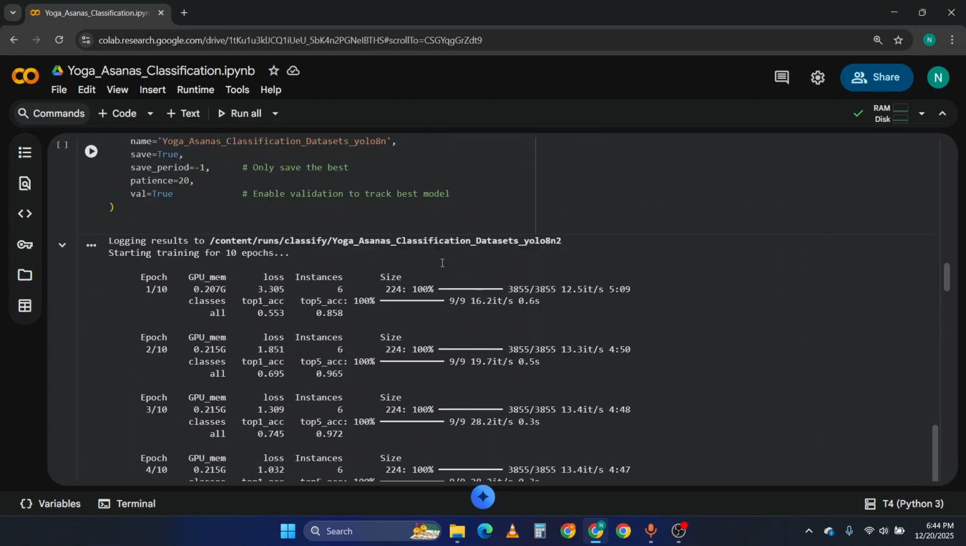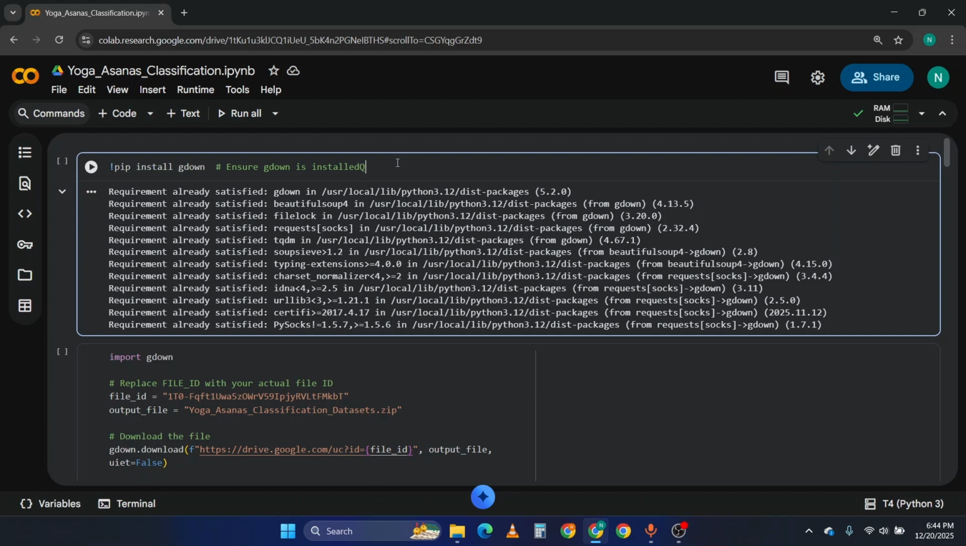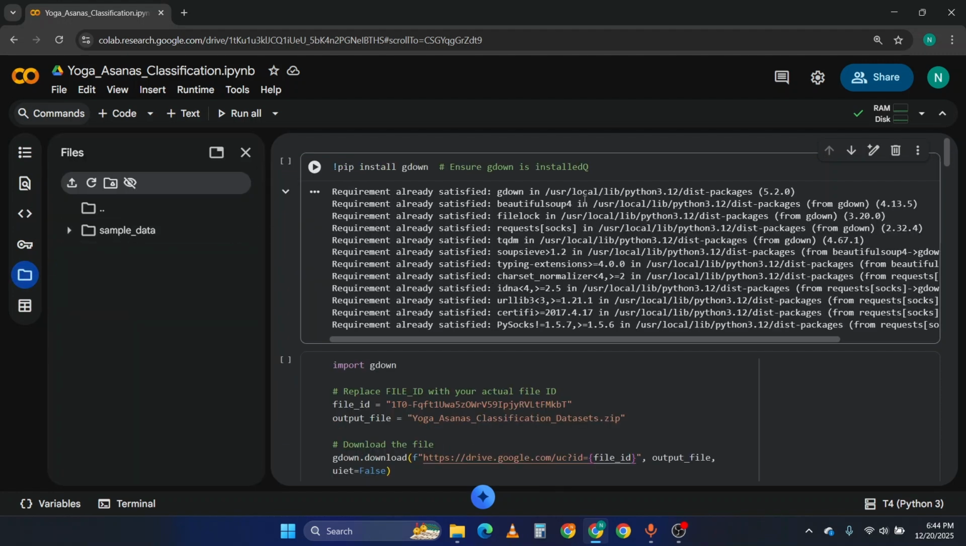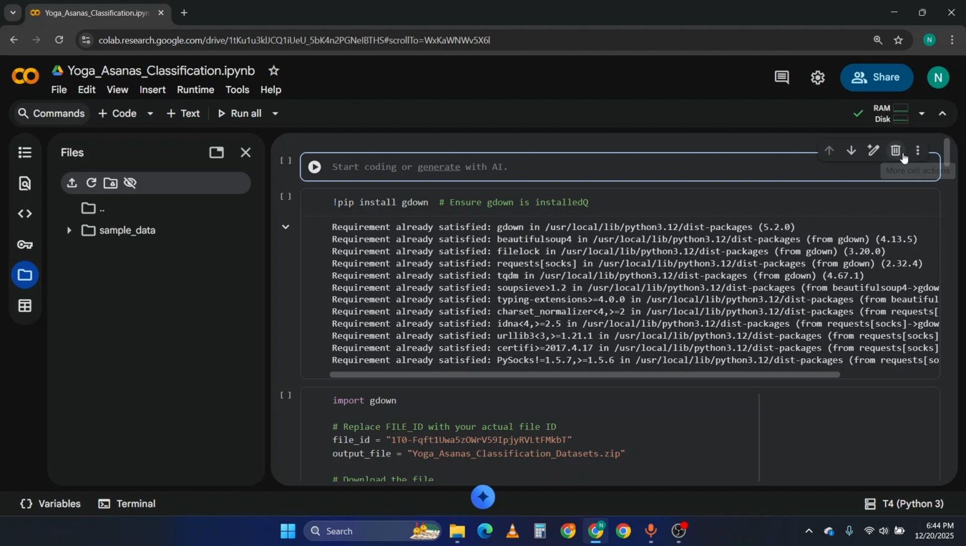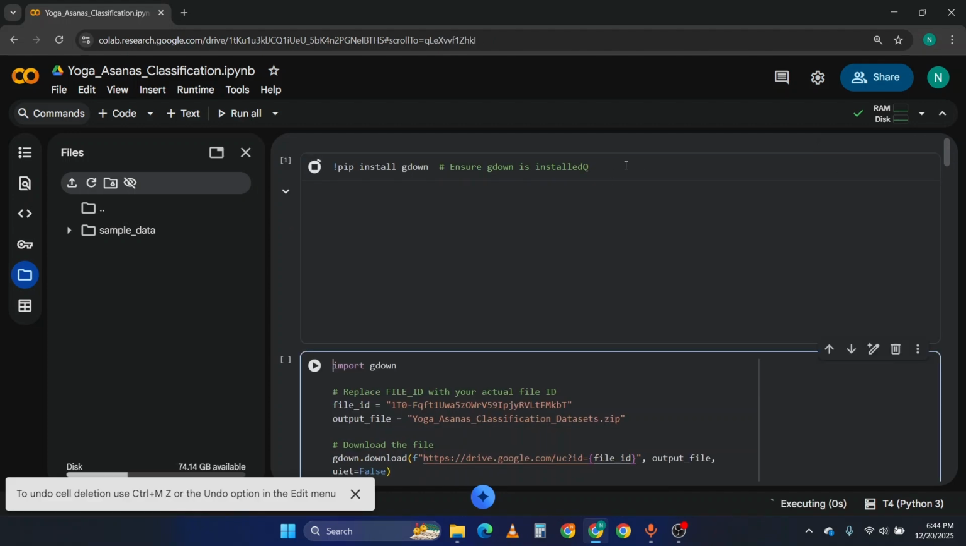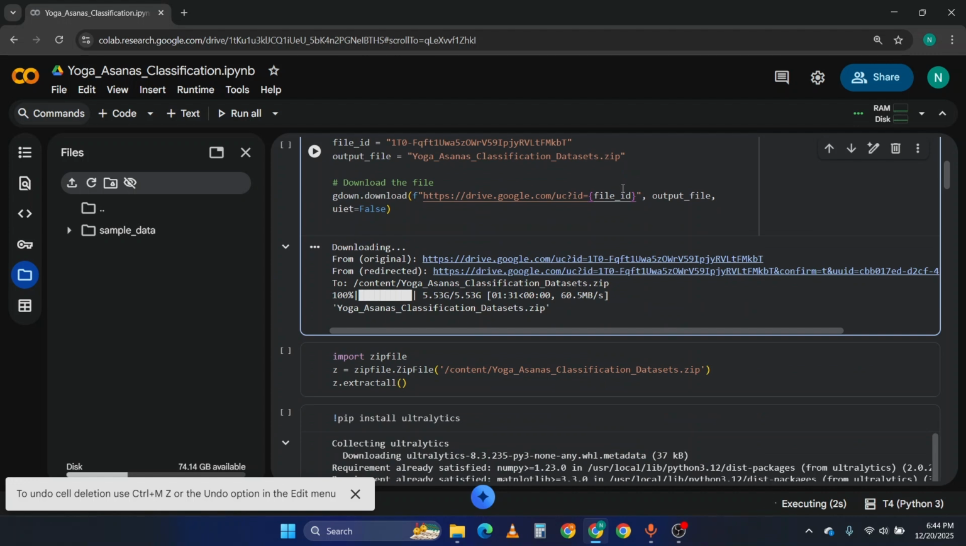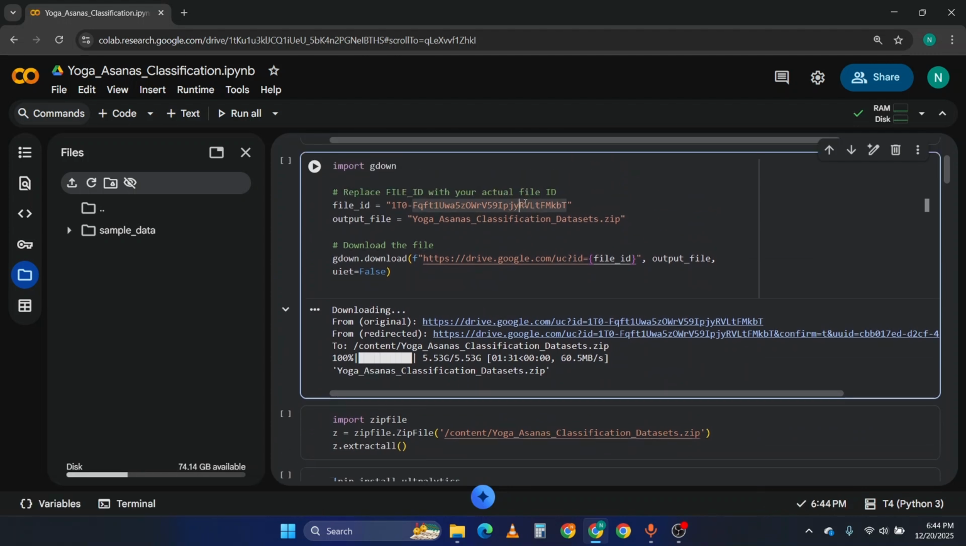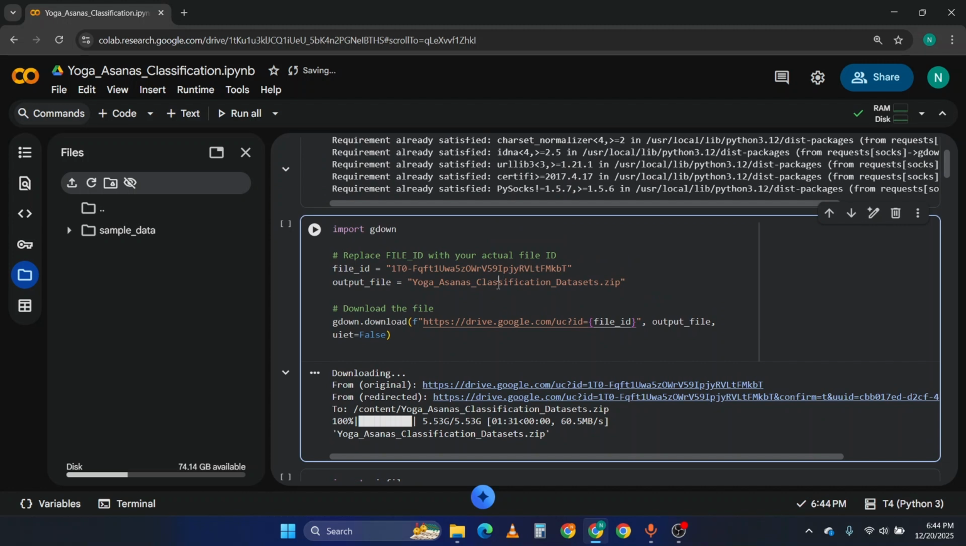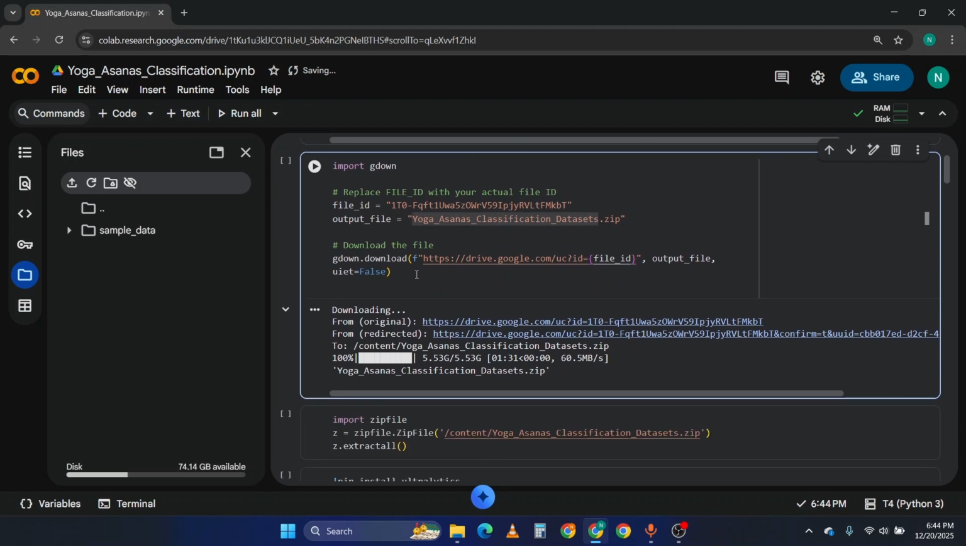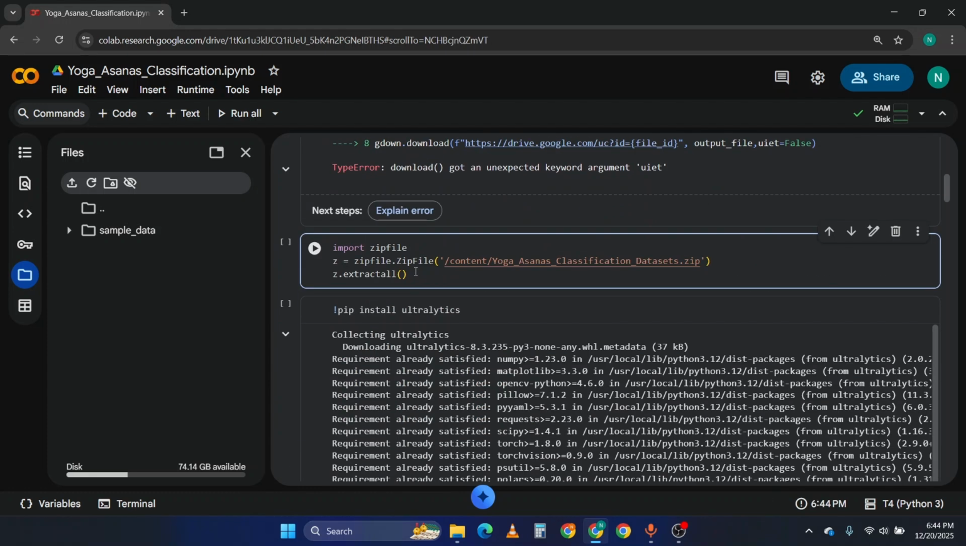So let's get started. First of all, we will install gdown, which helps to download the zip file from your Google Drive. Let me run this. So this is a link which we are using. When you copy the share link, you have to paste the relevant part of that share link, and after that you have to give the name of the zip file. Then you use this gdown download, and your zip file will get downloaded from your Google Drive.